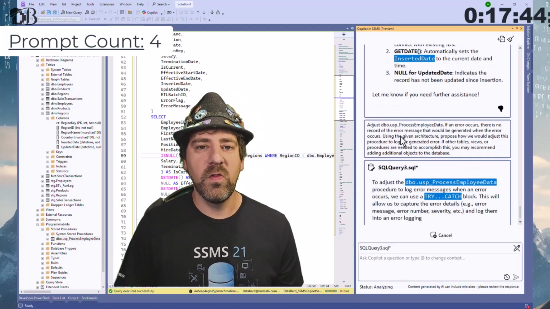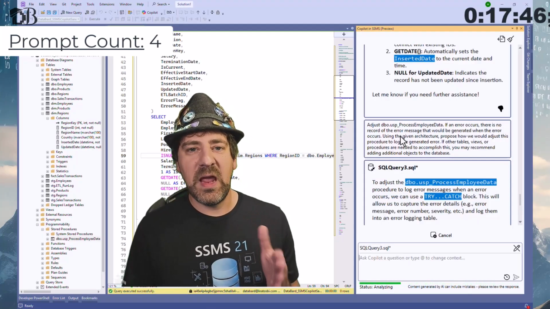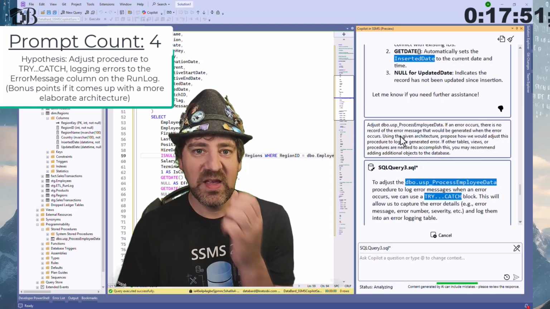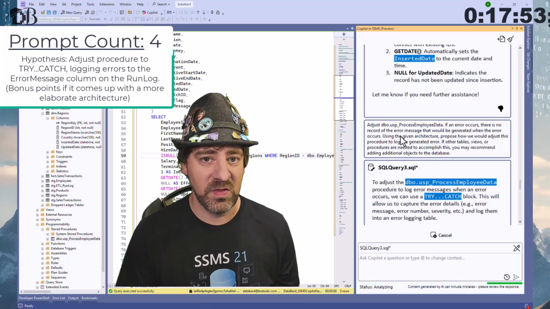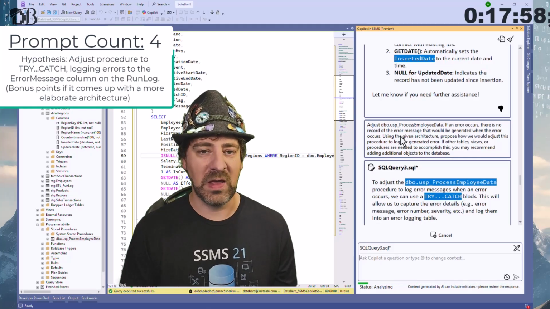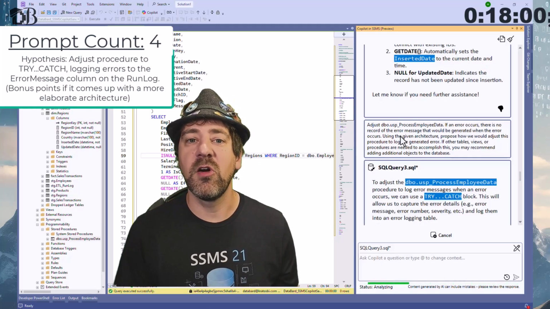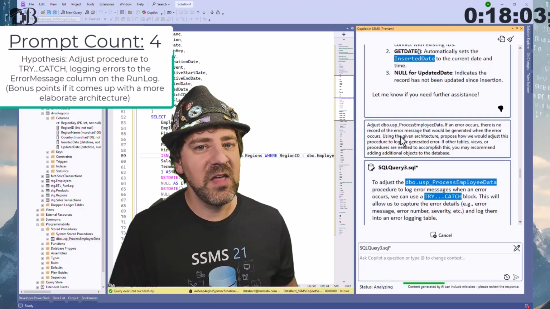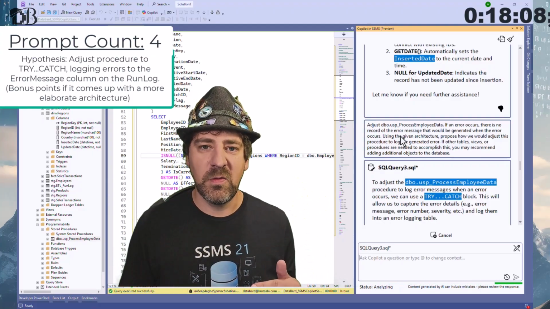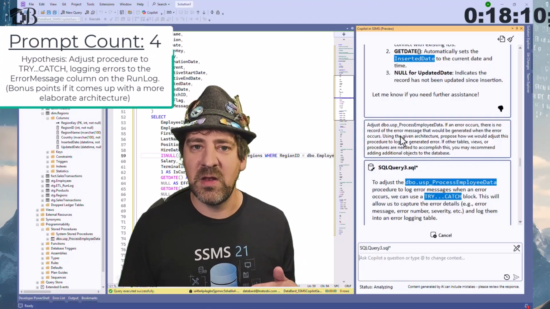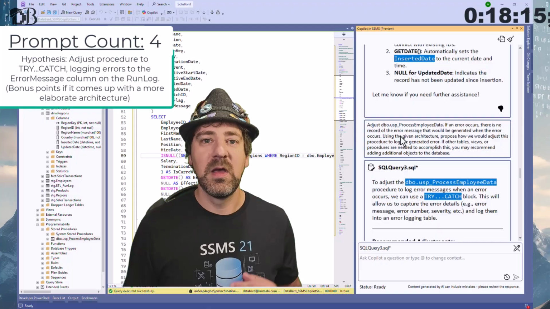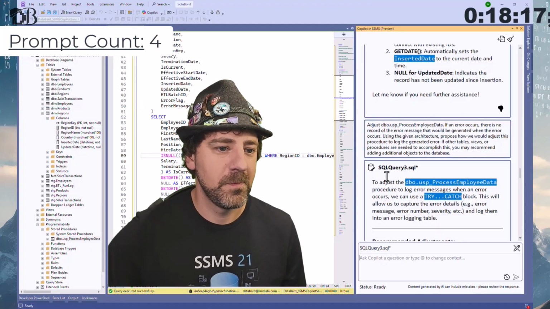So again, what are we looking for here? There is an error message column within ETL run log. What we're hoping for is that it will know that that is not currently being populated by the procedure. And it should do 2 things. 1, it should detect that the error occurs and populate that field. The second thing we're hoping for here, try catch. Putting what we've done in the procedure so far in a try statement, and then if an error should occur, using a catch statement to then log the error.